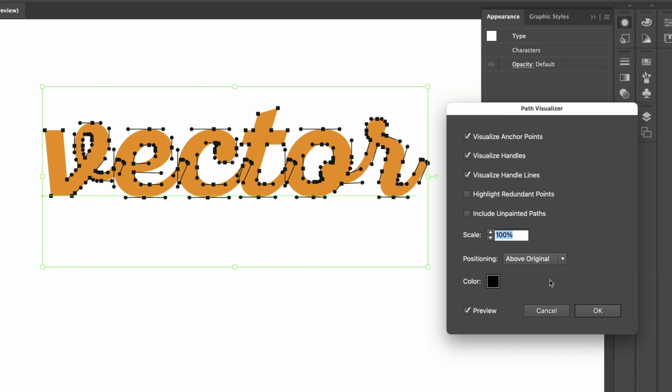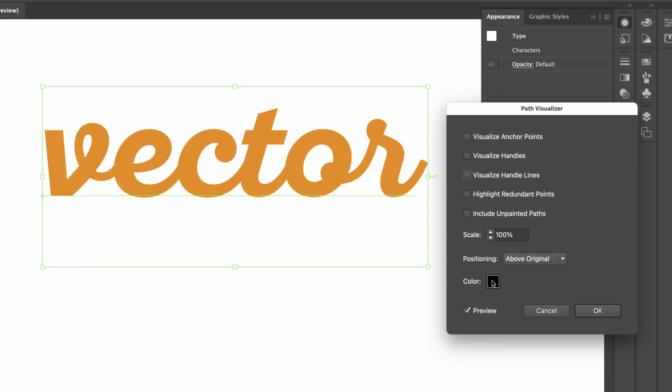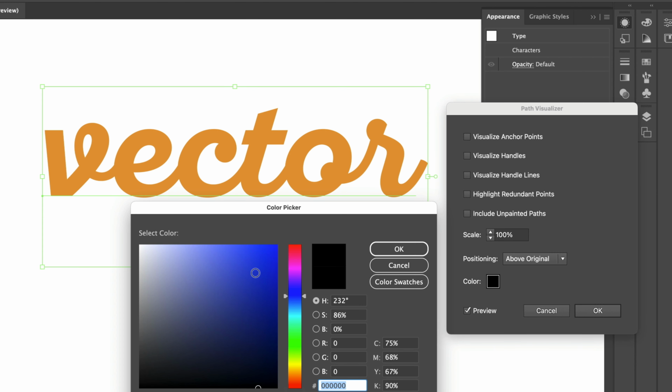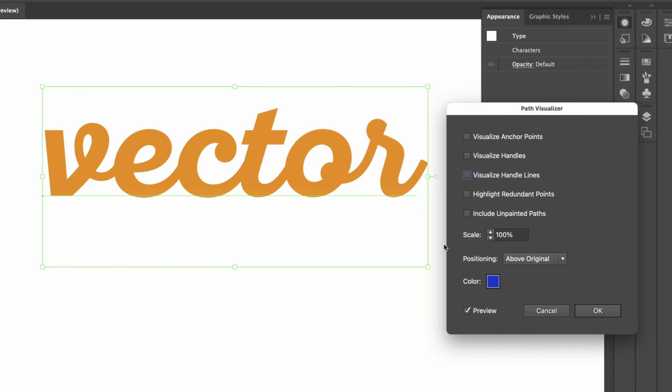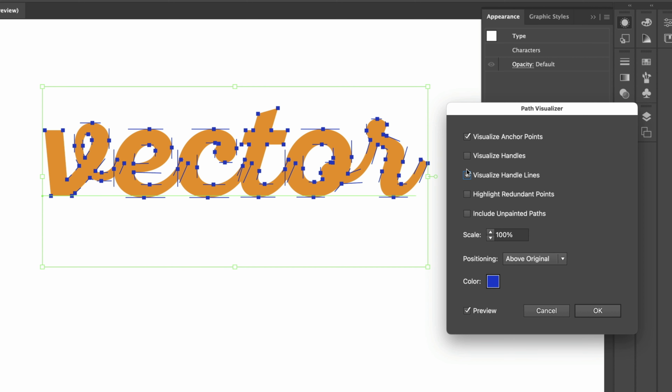Let's go through the settings. First, I'll uncheck these checkboxes. And at the bottom, we can click to open the color picker and choose a new color. With the first checkbox, we can visualize the anchor points. And here we can visualize the handle lines. And then we can choose to see the handles.